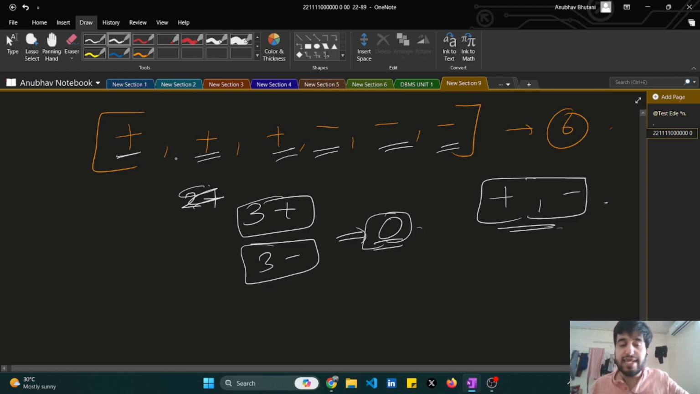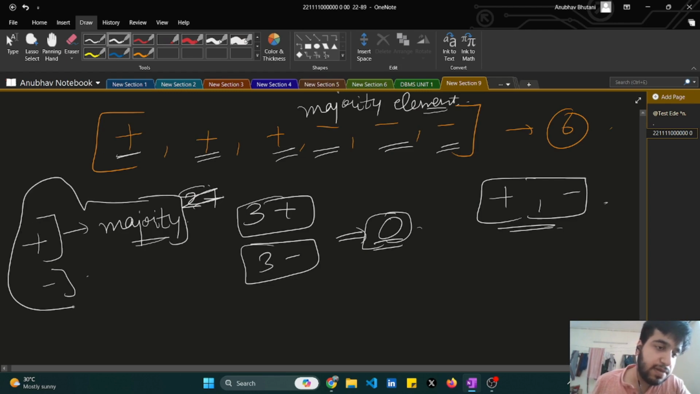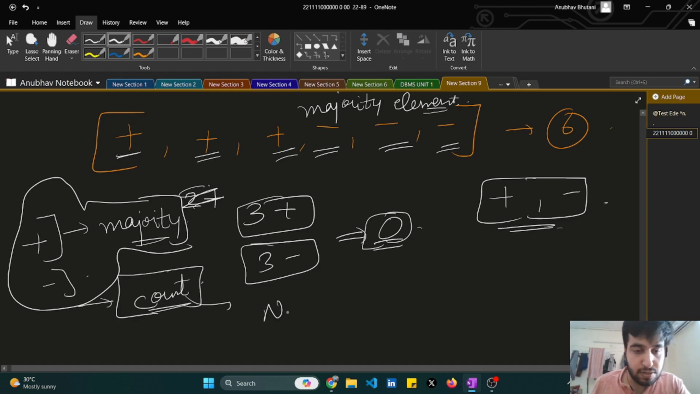So there can be no such element in this array that can be the majority element, because if plus and minus are present in the same count, then there exists no majority element.